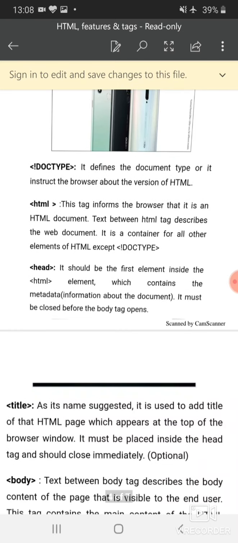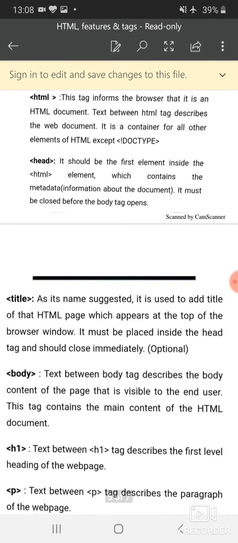After the HTML tag there is a head tag. It should be the first element inside the HTML. When we open the HTML tag, the first element we enclose is the head tag, which contains the metadata, that is, information about the document. It must be closed before the body tag opens. Before the body tag, which contains the description of the web page, we have to close the head tag.